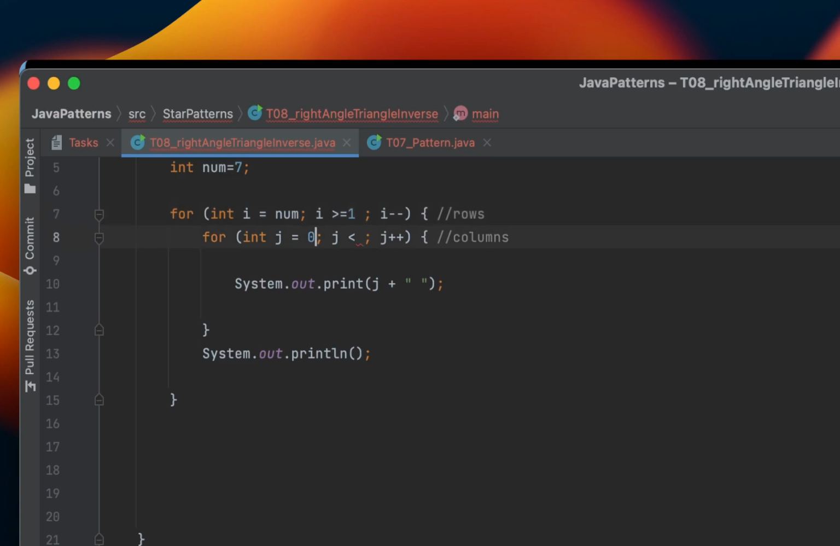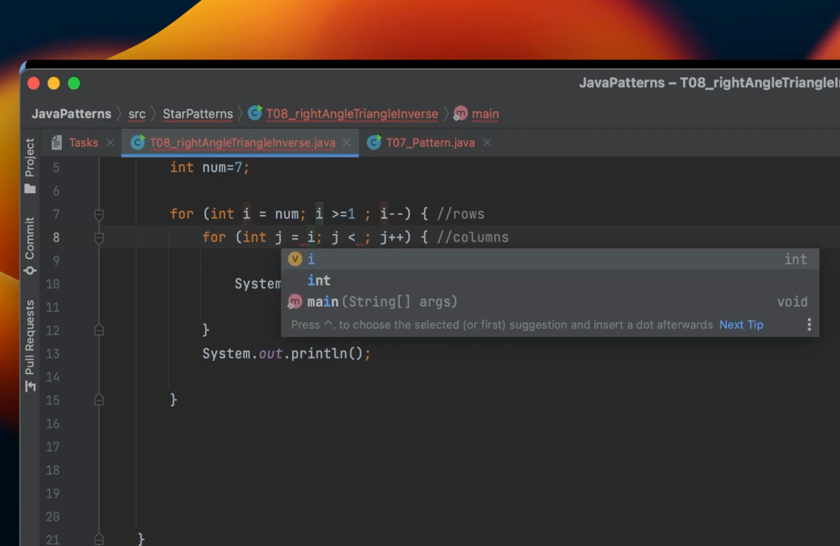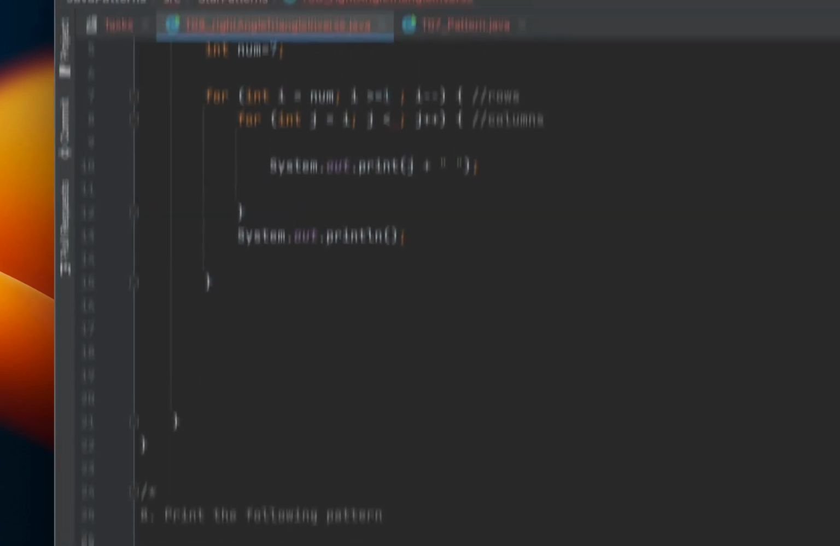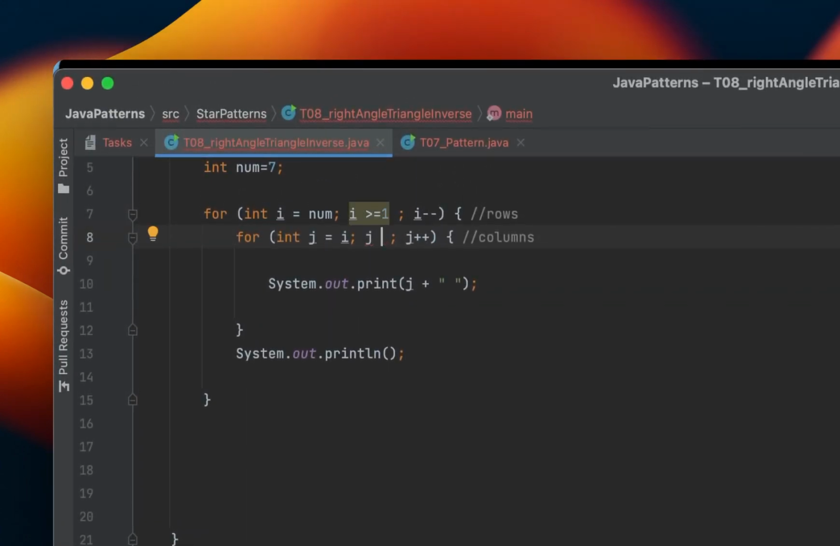And for our J loop, our columns would be equal to whatever I is. Because as you could see, when our row is 7, our column is also 7. And then it goes down to 6, 5, 4, 3, 2, 1. So again, this is the first time I'm doing this loop. I'm trying to figure it out myself as well. So let's say greater than or equal to 1 again. Let's see if this is the loop.